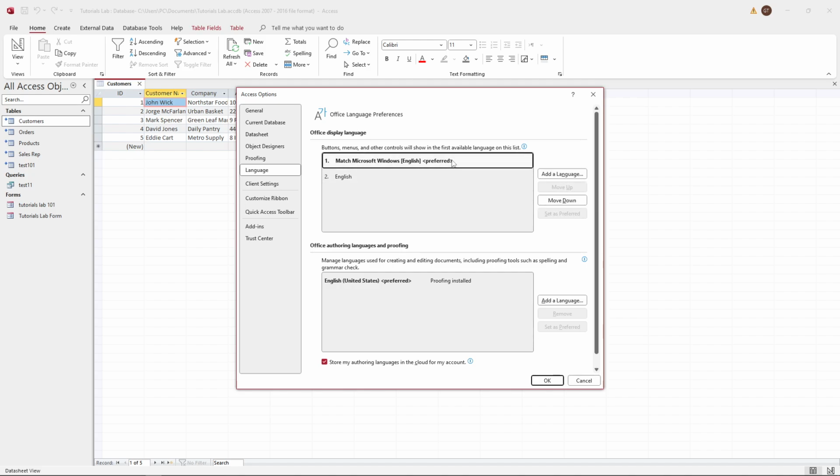Once the new language has been successfully added to your system, you'll see it appear in your list of available languages. Click on it to select it, and then look for the button that says Set as Preferred. Clicking this button will officially change your Microsoft Access language to your newly installed choice. The interface will now reflect your selected language, making it easier and more comfortable for you to work within Access.